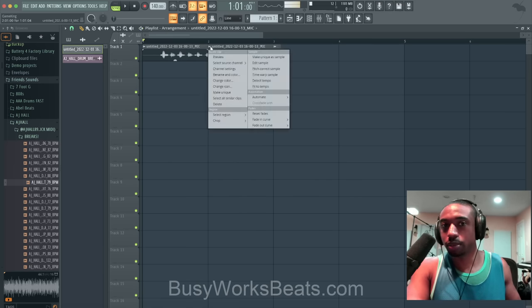So let's say you want to create a slide note. I don't want to go too deep into everything, because then it will just take up too much time. But you can add a note here and double click on it and make it a slide note. So as long as the 808 lasts that long, it will slide to that pitch.